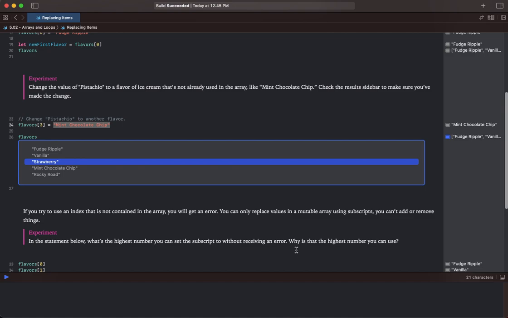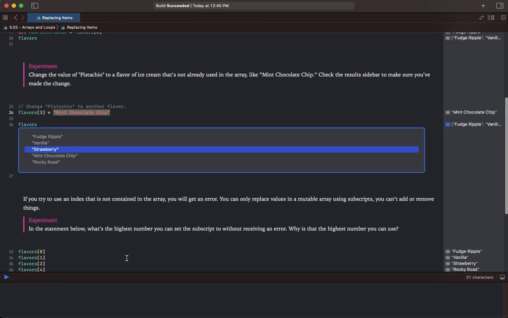If you try to use an index that's not contained in the array, you will get an error. You can only replace values in a mutable array using subscripts. You can't add or remove things. In the statement below, what's the highest number you can set the subscript to without receiving an error? Why is that the highest number you can use?